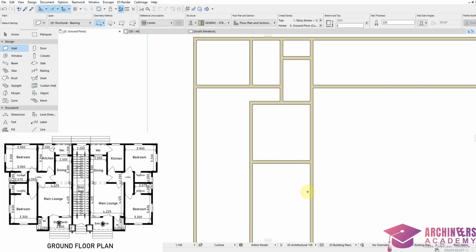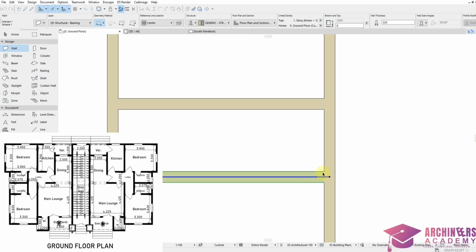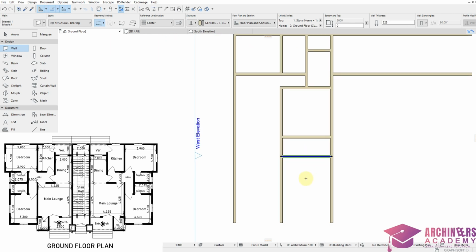Then we'll also have the entrance porch and other. So the entrance porch is 1,500. We're taking the reference from the WC. So 1,500. We're going to add the thickness. Alright, so right now we can trim all this.